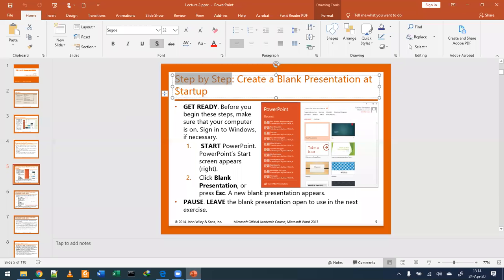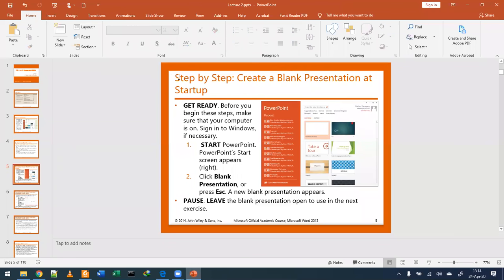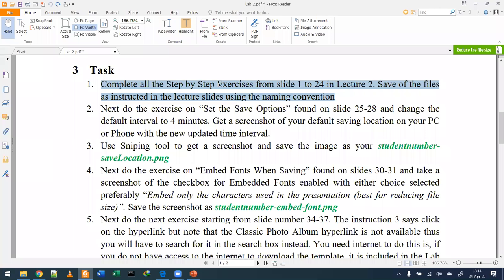So this one has a title of creating a new blank presentation. And we have this slide which has step-by-step create a blank presentation at startup. So wherever you see a heading that says step-by-step, these are all the exercises that you are meant to do within the lab. So we've been instructed under task number 1 to complete all the step-by-step exercises from slide number 1 to 24 in lecture number 2.